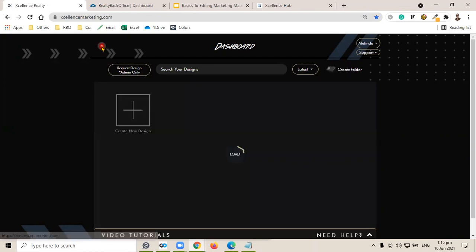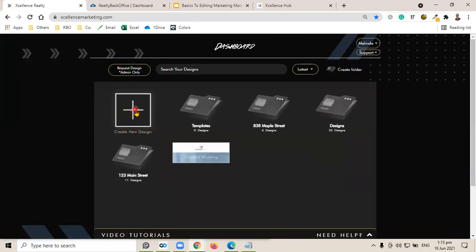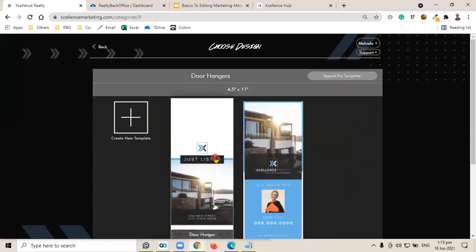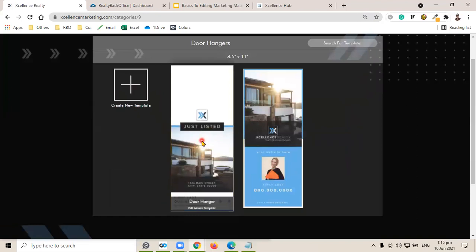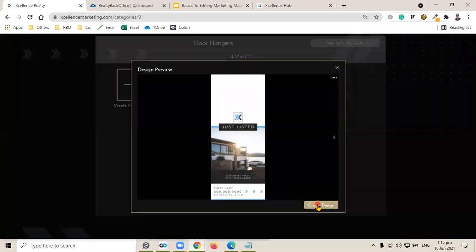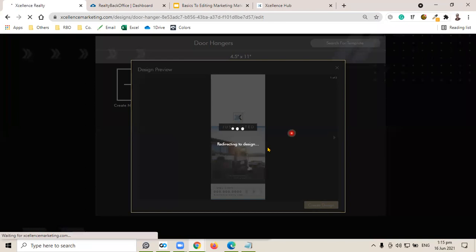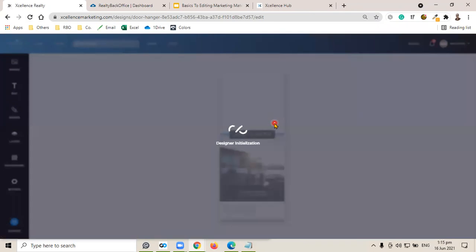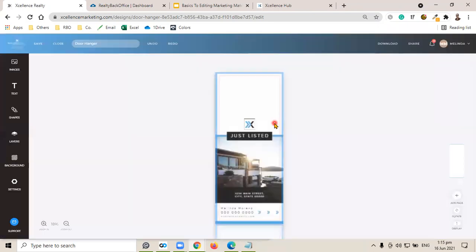So we're going to go to the dashboard. We're going to click Create New Design. And we're going to choose door hangers right here. And we're going to use this template. So just click on it. Click on Create Design. And we're going to edit this door hanger so you could market yourself as a realtor, for example, or maybe to announce an open house, or maybe to advertise about a recent sale in the neighborhood, etc.